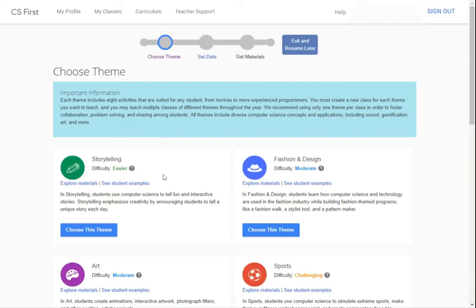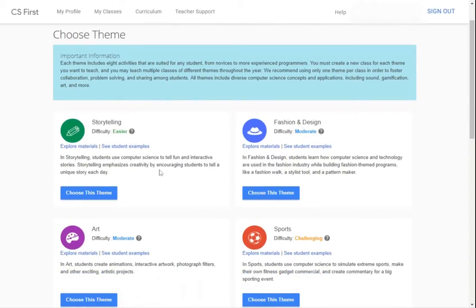So I can select any theme that's offered here. Notice that the theme is titled and it has the difficulty level here labeled. You can also explore any materials and see student examples of what the students are going to be creating in this theme. What I would highly recommend is that you, as a teacher, go through the theme or the club as a student so that you have a full understanding of what your students are going to be completing.